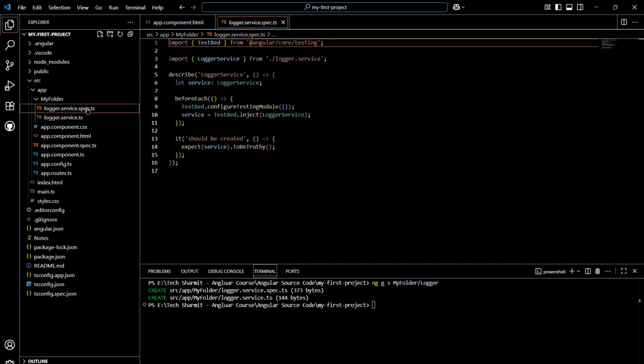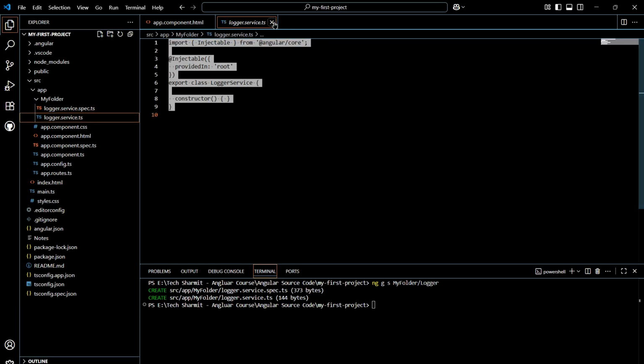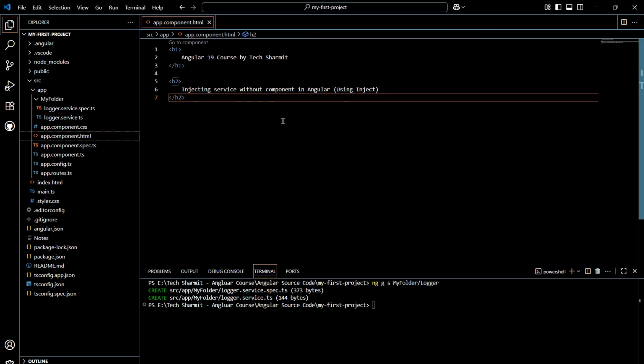logger.service.spec.ts. This is the file that we are not going to touch, because this is just for testing purposes and we are not going to implement anything related to that as of now. The second file is logger.service.ts. This is the main file where we are going to write everything regarding the service. Alright, so it is clear what we are going to use.